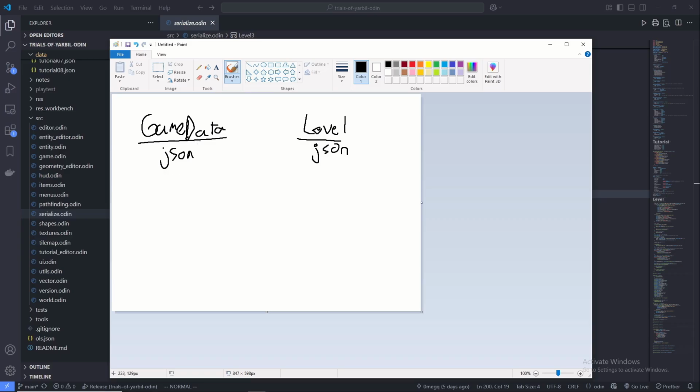Game data is like your save, not your level save, but like which level you're on. If you close the game, it's going to open up based on whatever the game data is. It stores your health, what items you have, that kind of thing. The level data stores essentially all the information it needs to create a level.